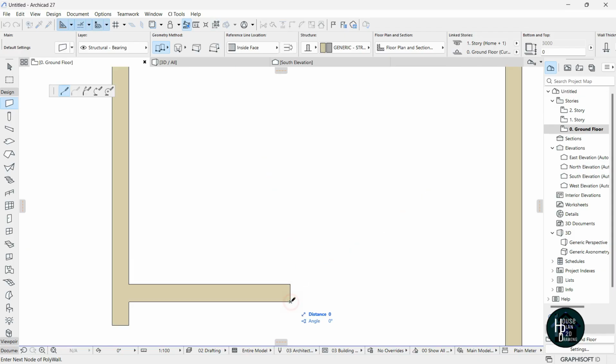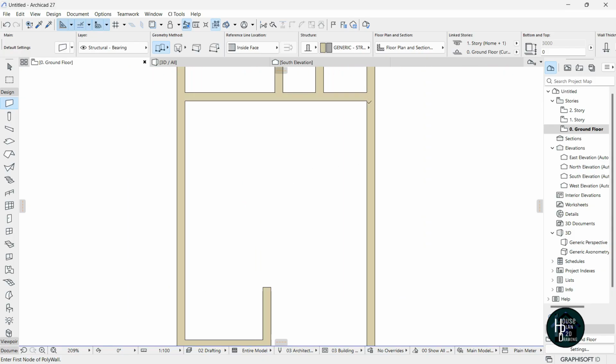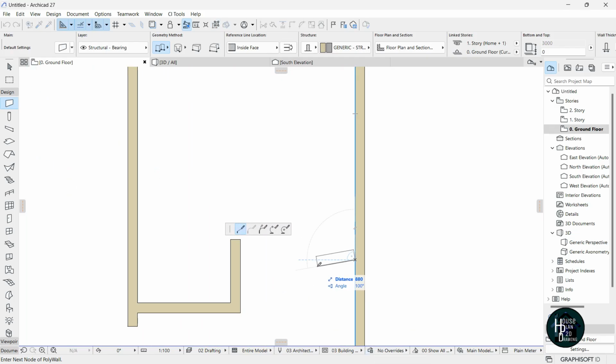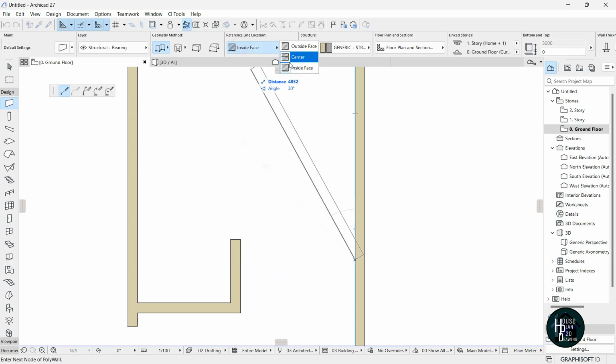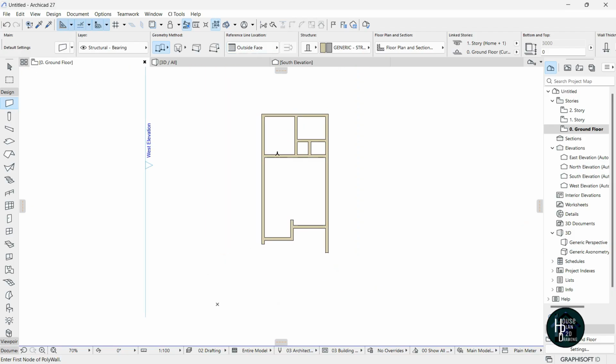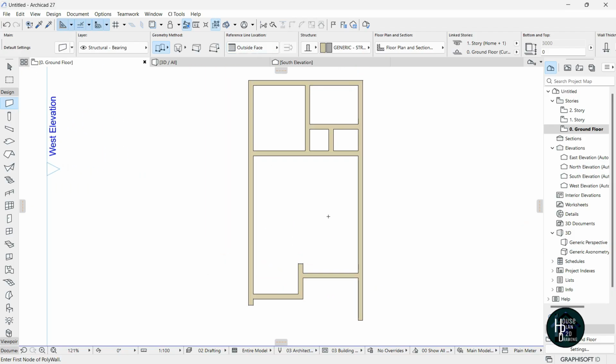All right, so just click this side, drag it up like this, double click. Okay, come to the side here, put the cursor here, allow it to load up, and let's give a distance of 5375. Click enter. All right, so once you click enter, I want the wall to be facing outside, so I'm going to click this and click on outside face, and that's going to be facing like that, and just double click this edge here. All right, so now I'm done with the ground floor plan.